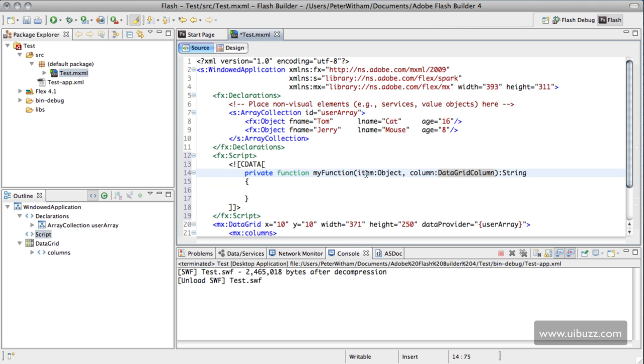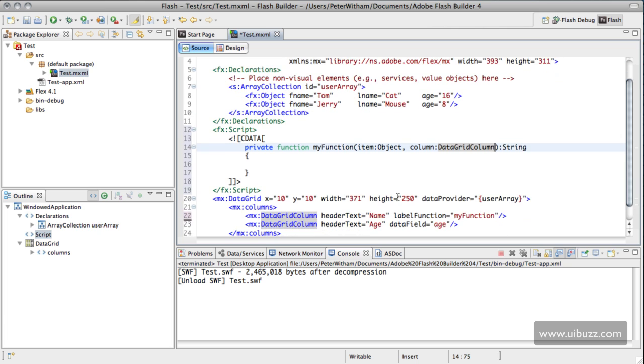So what we're going to do here, the item going in is that row of data from the array collection up here. And then the column, of course, is whatever column we want to affect. In the code here, I'm just going to return item.fname, that's the first name property that you can see up here, plus a space in there, and then another plus so we can concatenate the strings, and I'm going to say lname. So we're taking the first name and the last name, putting them together with a space in the middle.